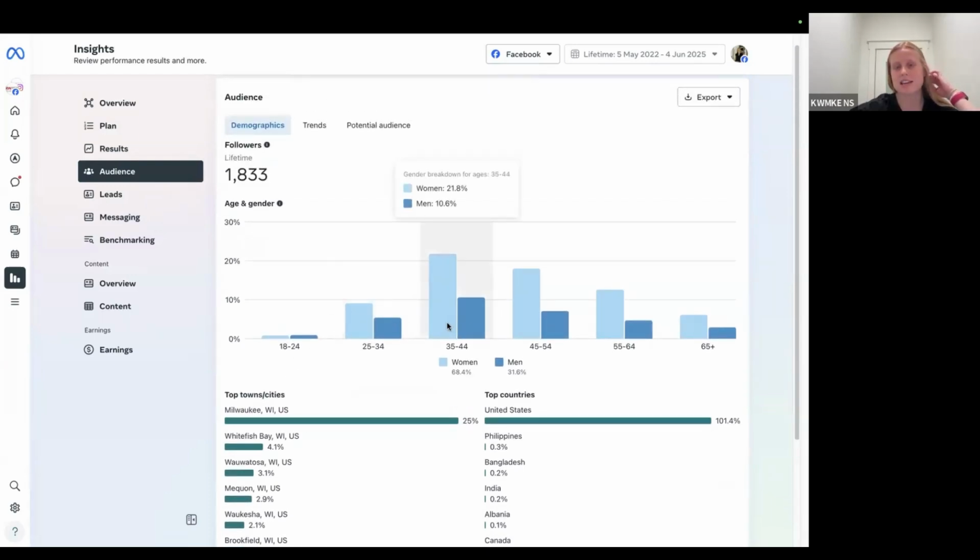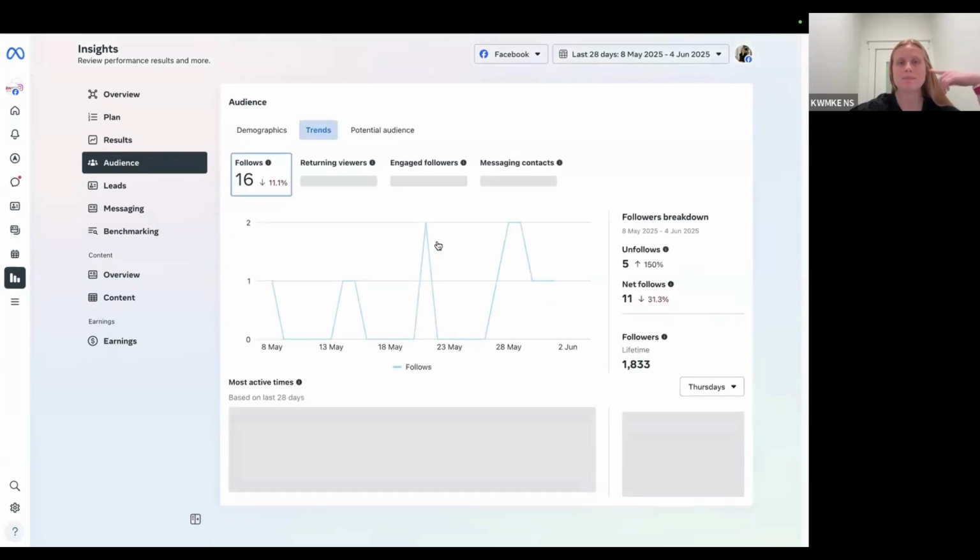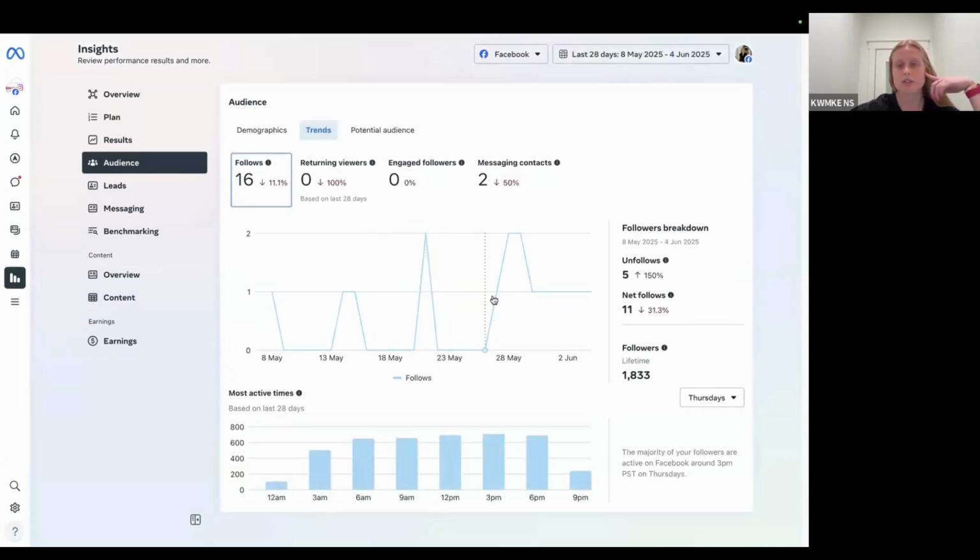It's interesting to see. I guess it makes more sense that we have a lot more women considering we have a lot of female agents. So maybe if you wanted to tailor more posts to men to try to boost this up, this can give you an idea. Here are trends of your followers, the most active times of your followers.